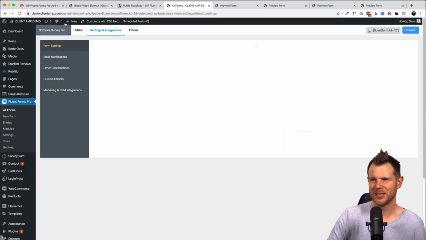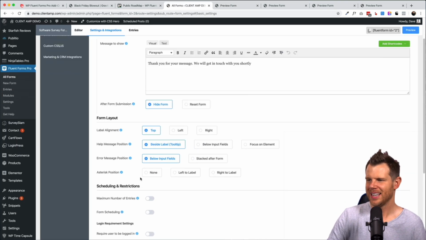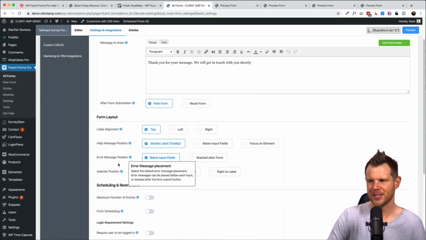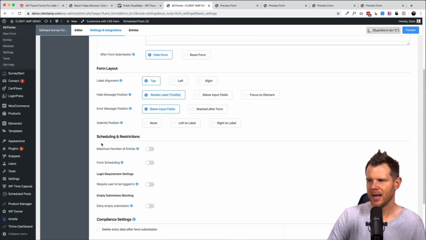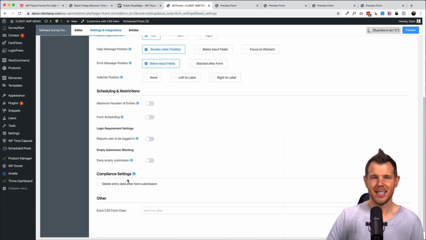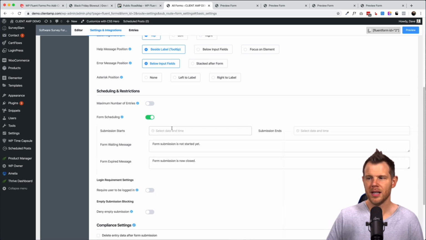All right, back to the settings and integrations here. Let's finish up. So we talked about the help message. There's an error message as well that we can position. The asterisks, that would be for the required field, right? We can do some scheduling restrictions. So basically this is if you want to set up a maximum number of people that can submit the form, because maybe you're taking registrants and you only have a certain amount of space, you could do that. You can set up scheduling so that the form is only available to be submitted for a certain period of time. So again, if you're taking registrations, you can set it up so registration opens up on December 1st and it closes on December 7th, and people have to fill it out in that time.